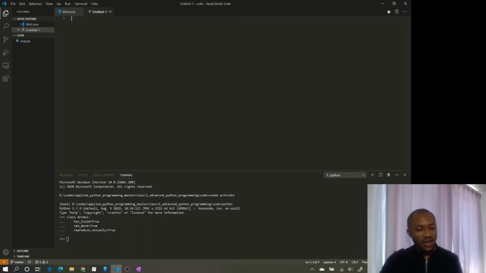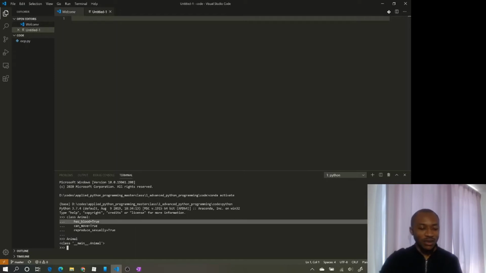So you can see if I say Animal, it says class __main__.Animal. So there is something called an instance of a class. The instance of a class is a copy of that class with actual values. What we have created now is just like a definition of a class. How is the class going to be? What are the attributes of the class? In this case, we have some attributes: has blood, can move, can reproduce sexually.